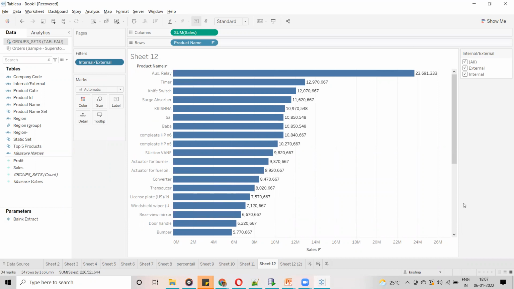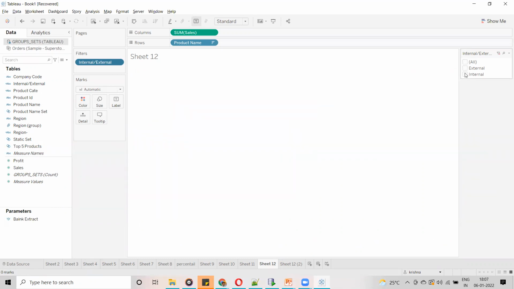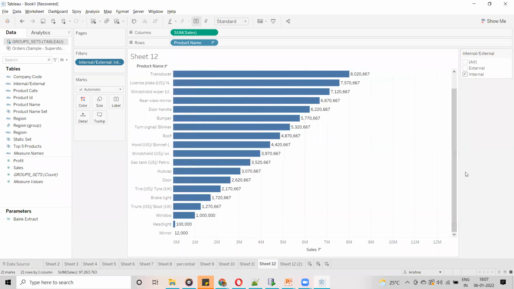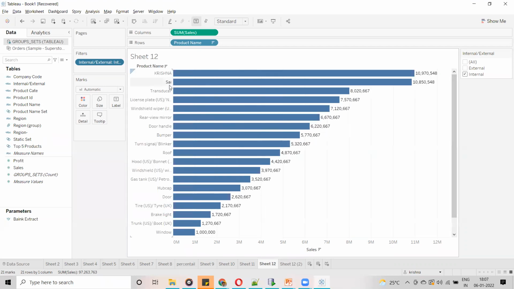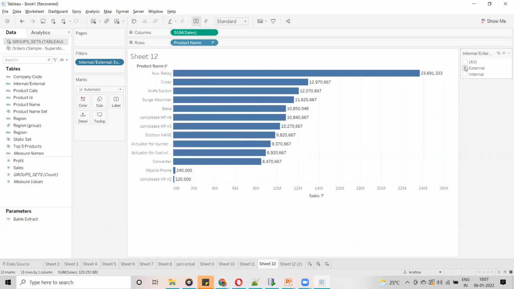One is SAI. SAI is already an internal product. So when I select internal, automatically it should display as part of internal products. The Baba, one more product which I added, that should be external. Now when I select internal, you can see 21 rows. If I select only external, now you can see here somewhere Baba. So this is how automatically it gets included. That is the beauty of sets.